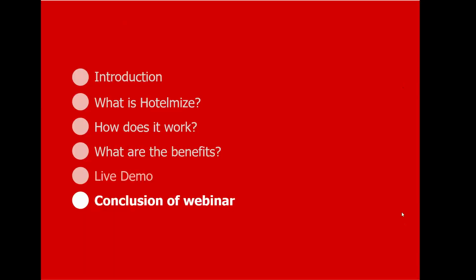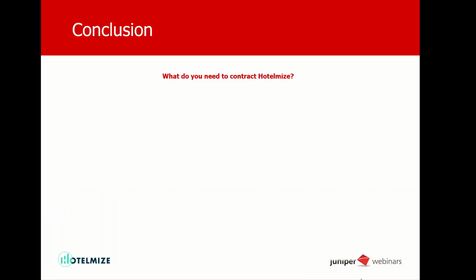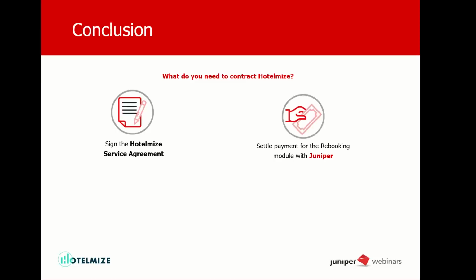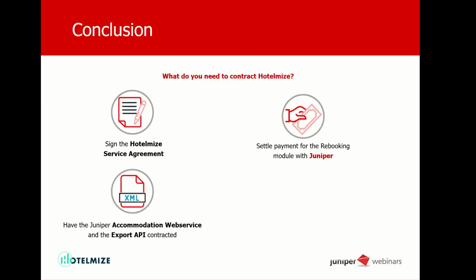Moving on now to the conclusion of the webinar, we will see what is necessary to contract this module. As we can see here, it is necessary to sign a service agreement with both Hotelmize and Juniper. And in the case of Juniper, the module is called Accommodation Rebooking with Hotelmize. Furthermore, for this module to work, you will need to have the accommodation web service, which will be used to notify the details to the Juniper system in order to rebook, and the export API, which will be used to export the bookings from the Juniper system to Hotelmize so that the previously described process can be applied. Last but not least, it is necessary to share credentials of your intranet with Hotelmize.